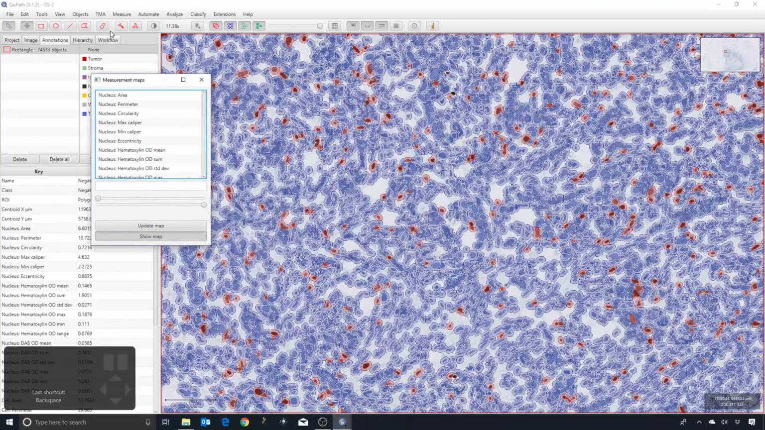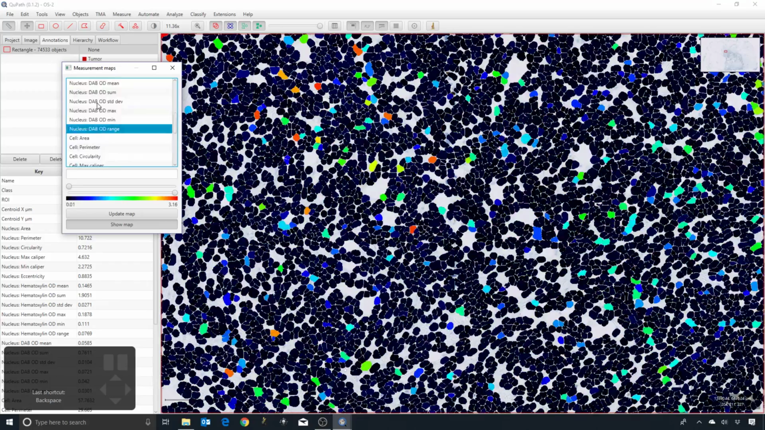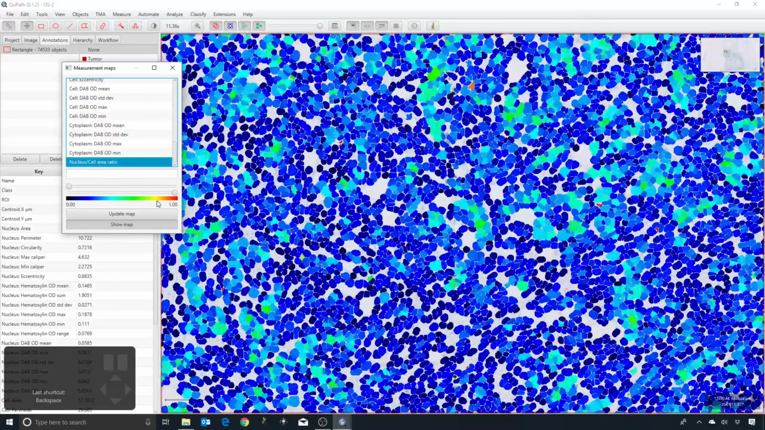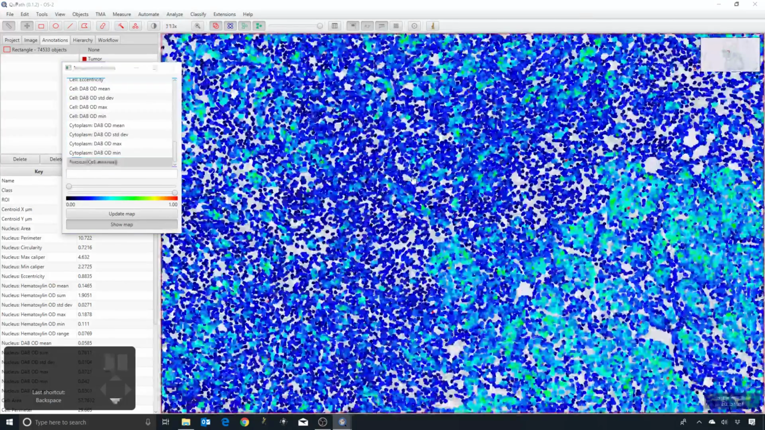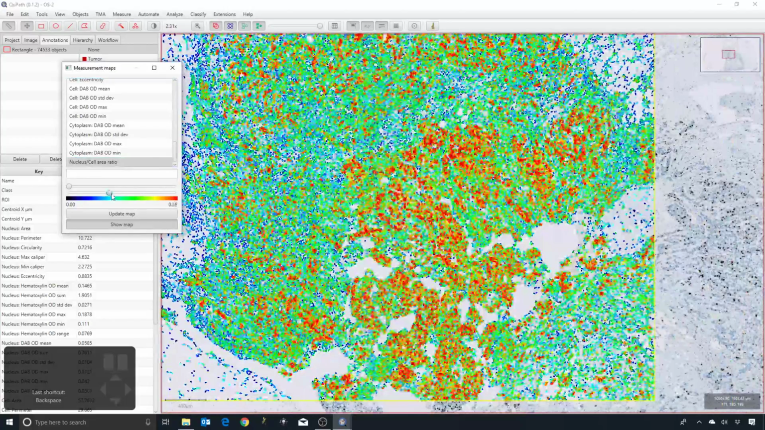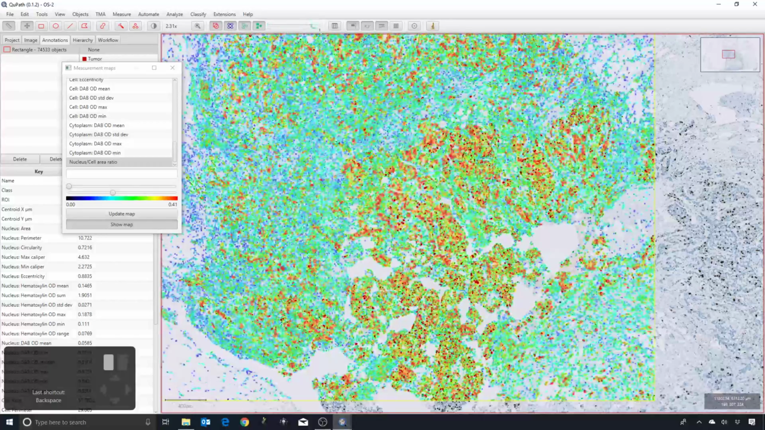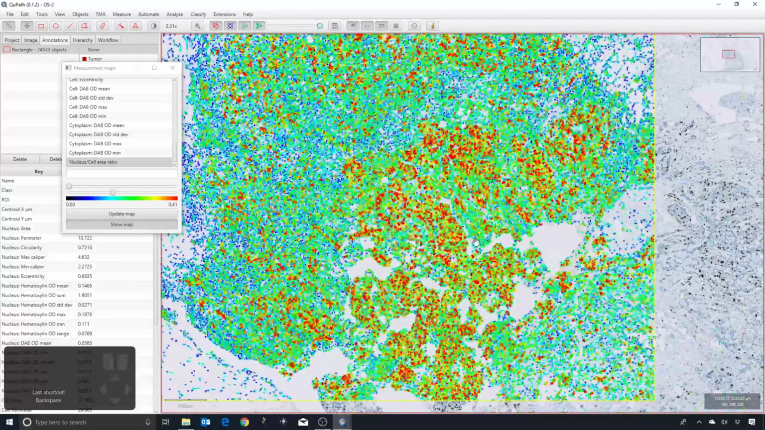So if I press measure, show measurement maps, then I can click on any one of the measurements that we have for the cells, the nucleus to cell area ratio I've already mentioned. And this gives us then a color-coded visualization of the cells in context. And I can adjust the transparency or the opacity as necessary.